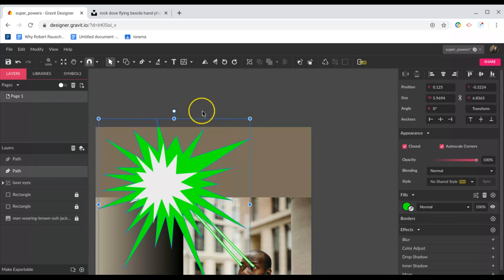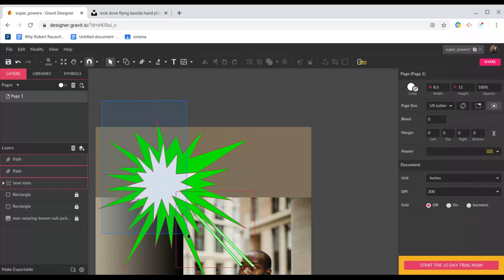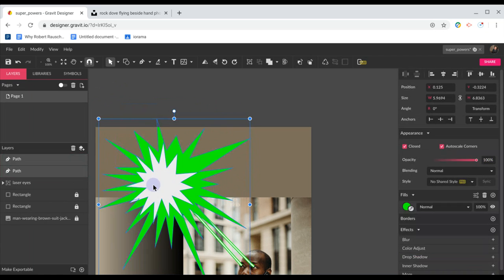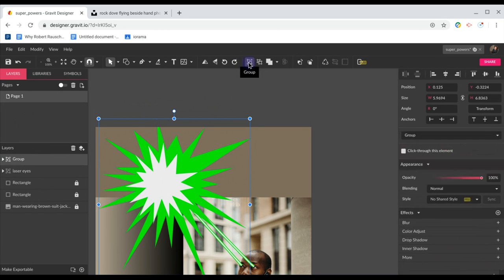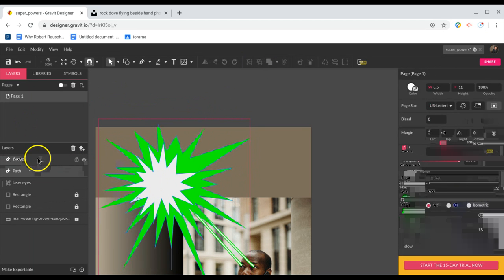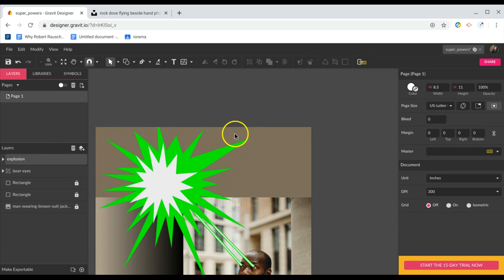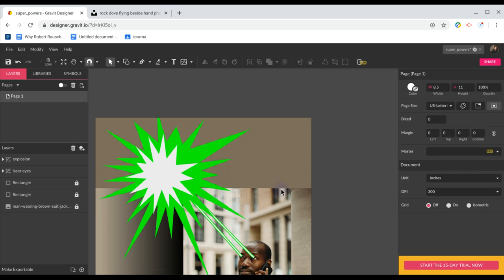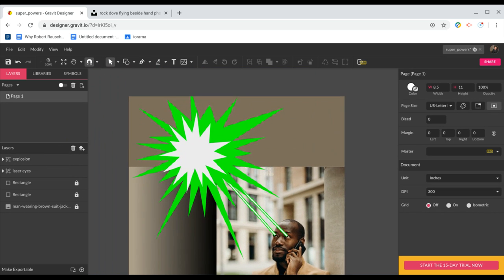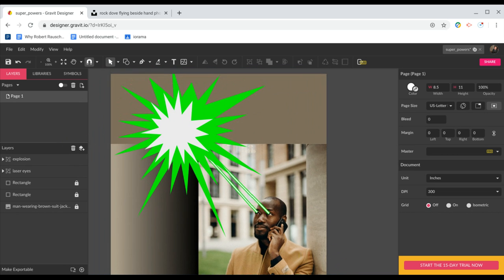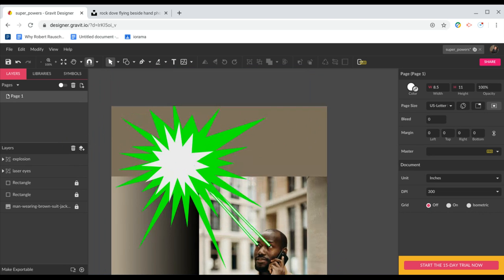We want these to both be explosion. So we'll call that. No, we don't want laser eyes with that. Okay. So we just want that to be one explosion. So we're going to group that too and call that explosion. Call it green explosion if you want. I'm just calling it explosion. Like I said, mine looked a little different yesterday because I had to just catch up and do this really quickly before I made the tutorial.